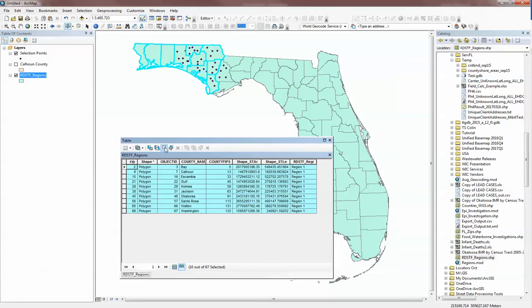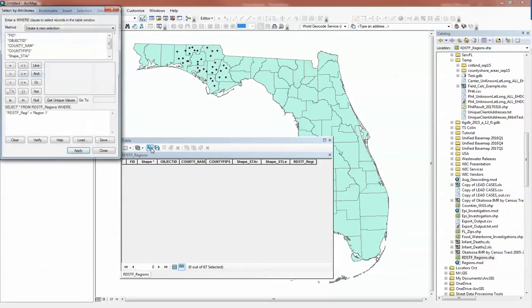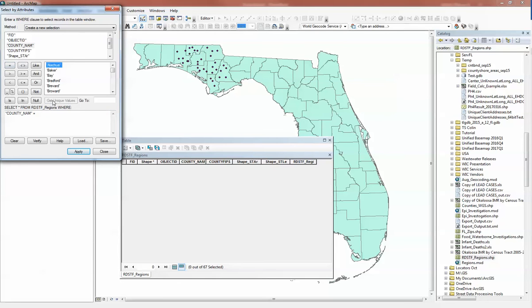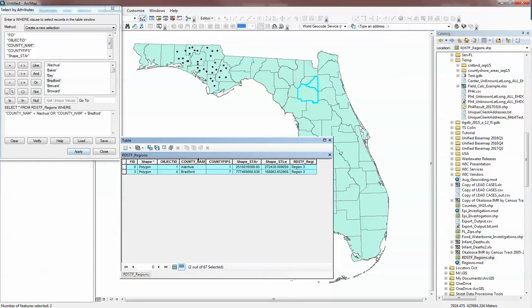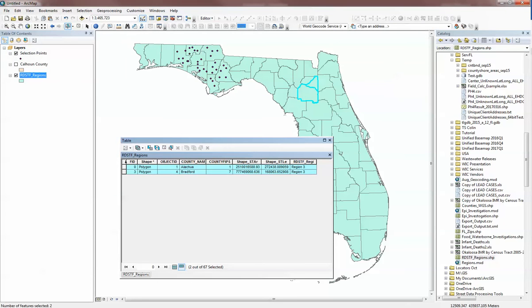If I'd like, I can clear this, come back in, and maybe I want to select them by certain counties. I can do county name equals Alachua, or I might want county name equals Bradford. So I can select both of these at the same time, and I can hit apply, and it pulls up those two there. So that's selecting attributes.